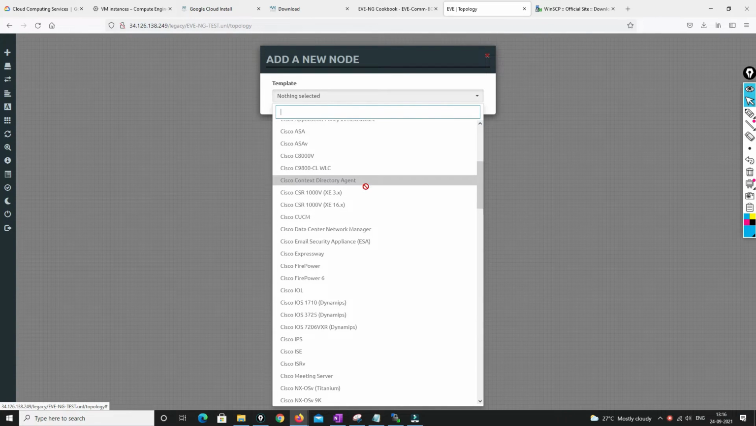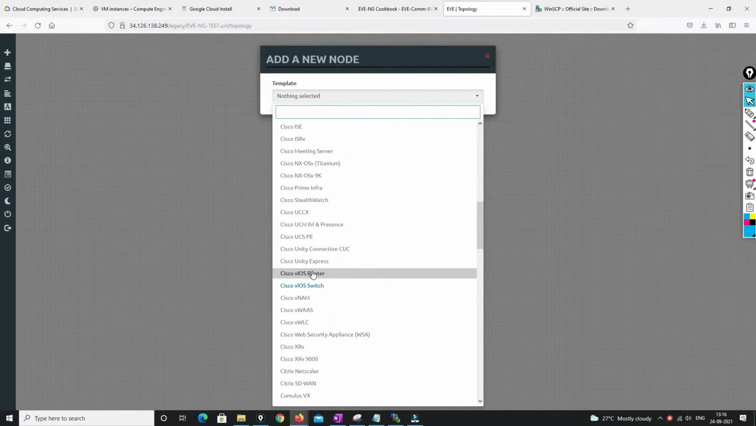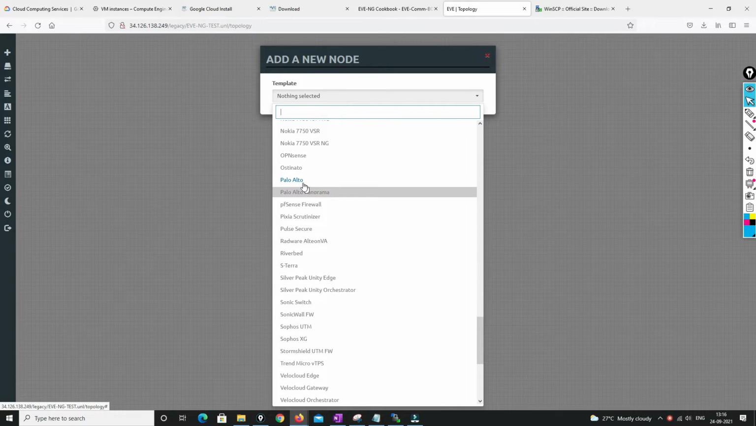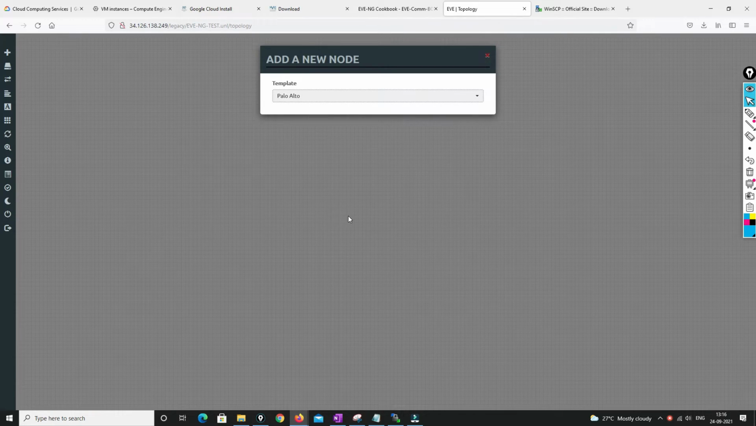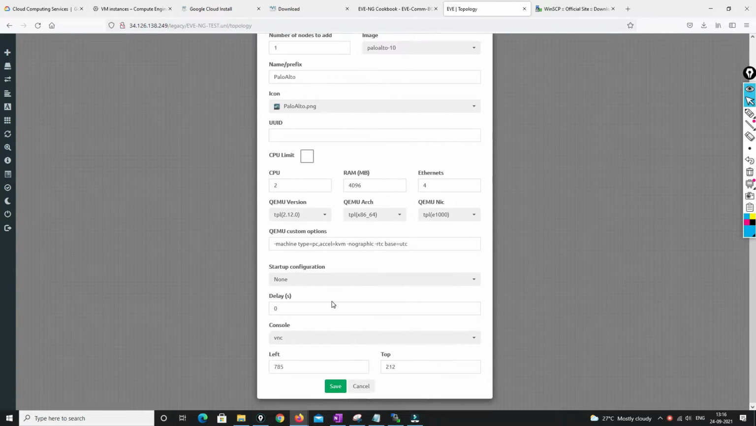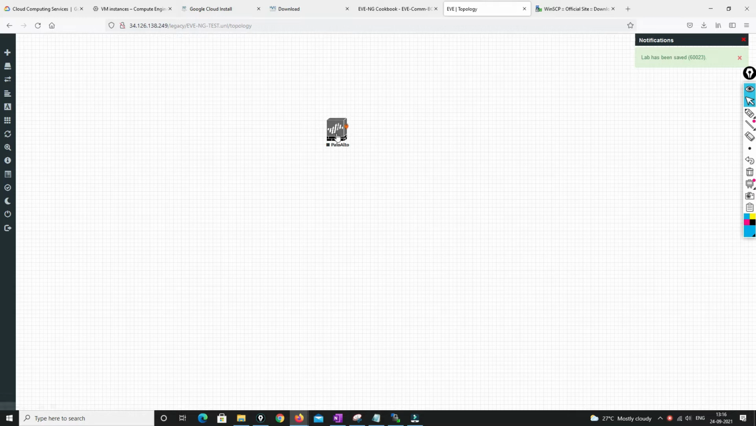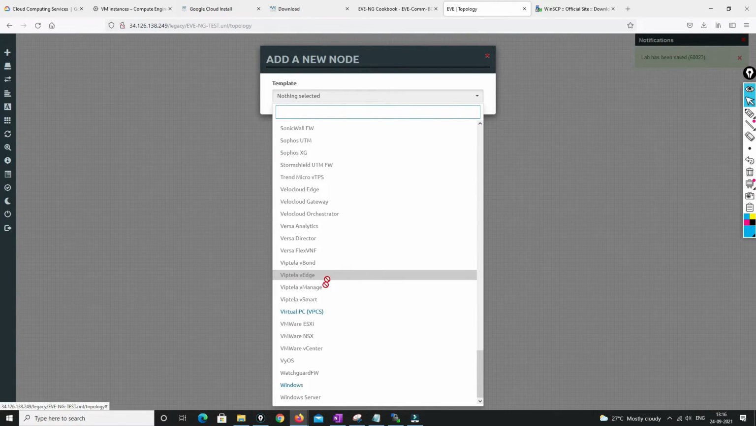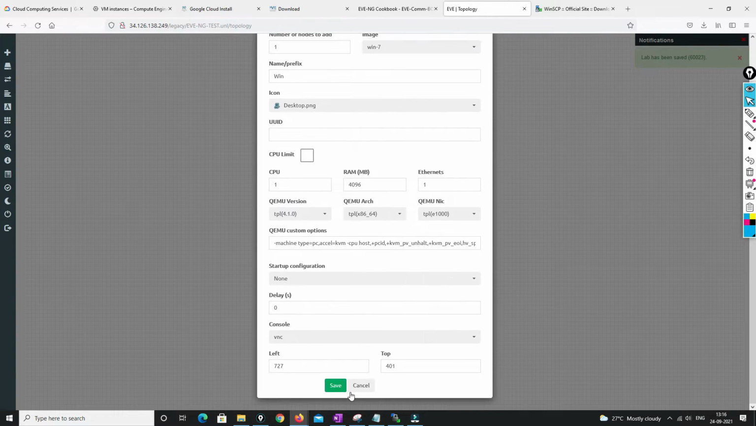We'll save it, and once you save it, you will be on the console. Here you need to select the node you want to run. Whatever OS or image you have will show as blue. Let me grab Palo Alto. You don't need to change anything here, just click save. Now your Palo Alto is ready. Now we'll go to the Windows machine, which is the Windows 7 image, and save it.